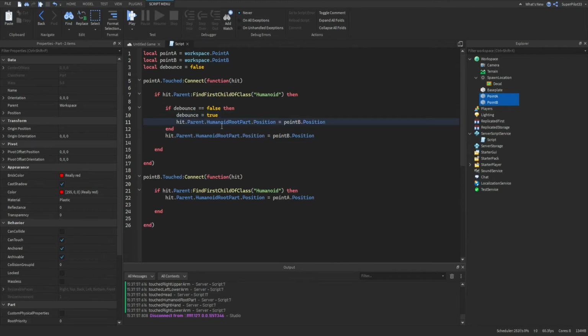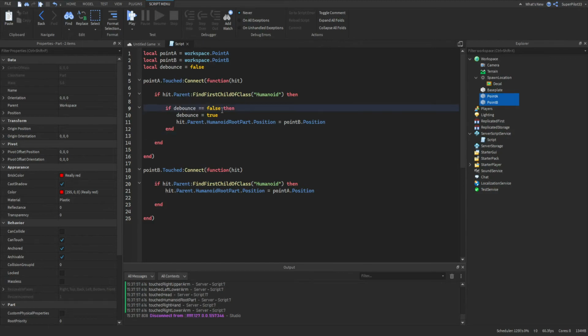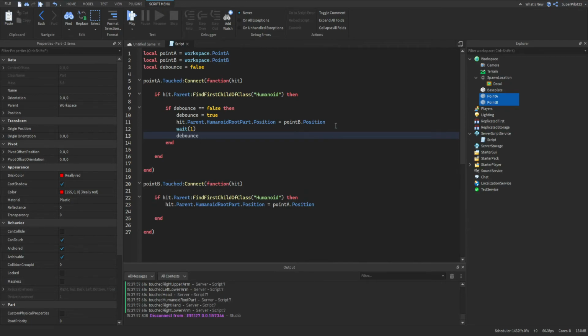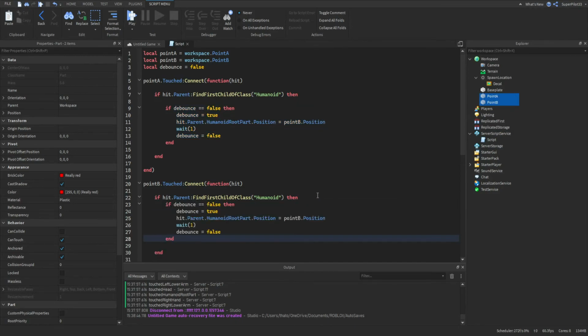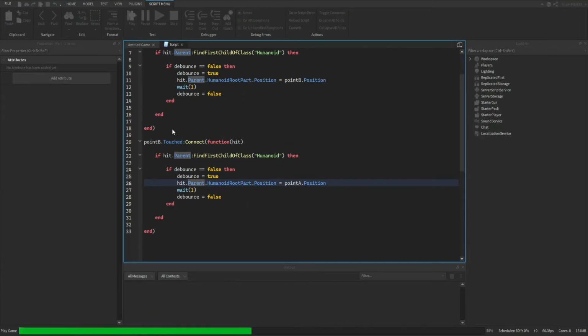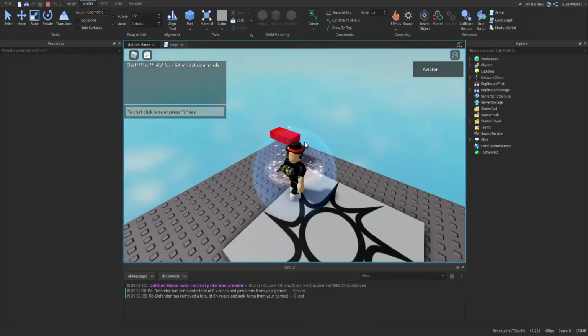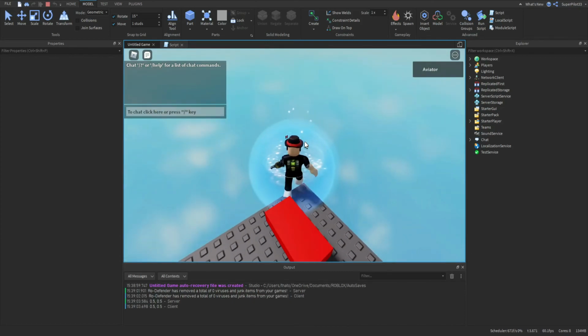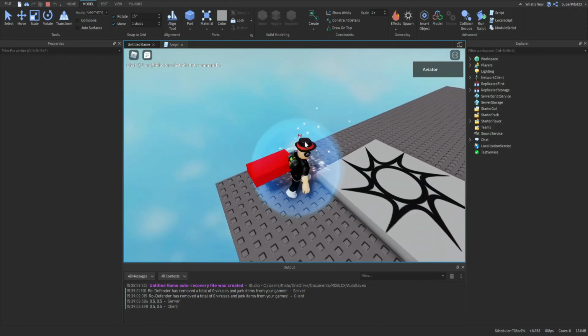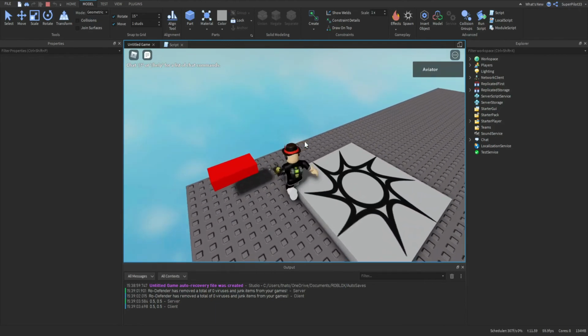And then once it's set to true, we're going to paste this in right here inside this then and end. And then you want to do wait 1 and then debounce equals false. And then what you want to do is copy this, paste it here, and then you want to go back and change this to point A because we're editing our point B dot touched. And now what this does is it waits a second. Even if it's touched a lot, there's a 1 second delay. As you can see, I can only teleport every 1 second.